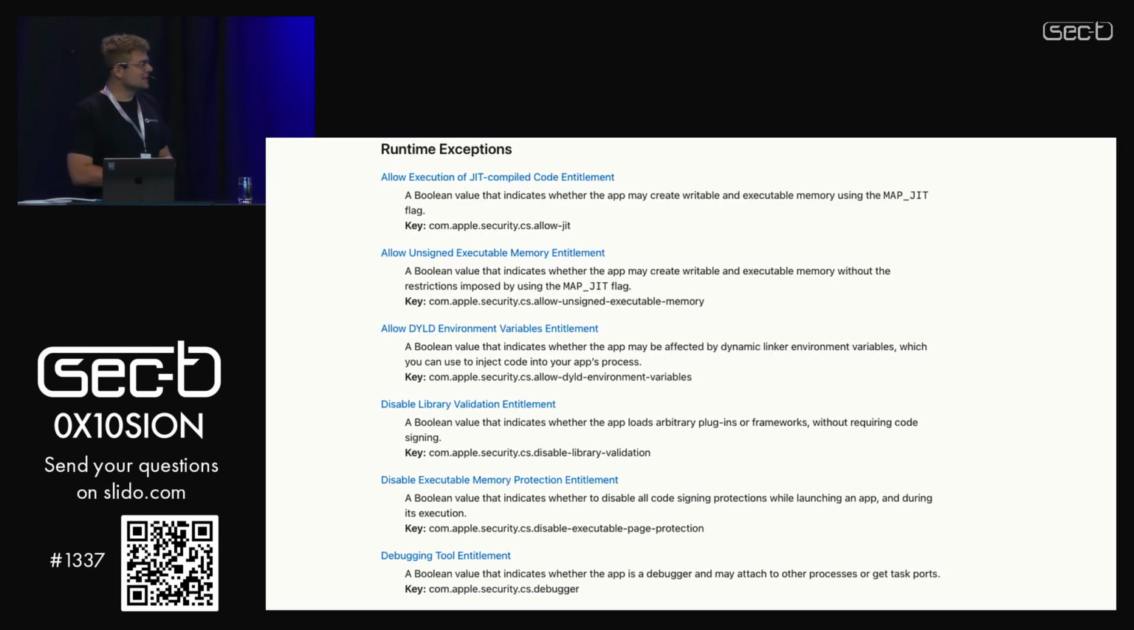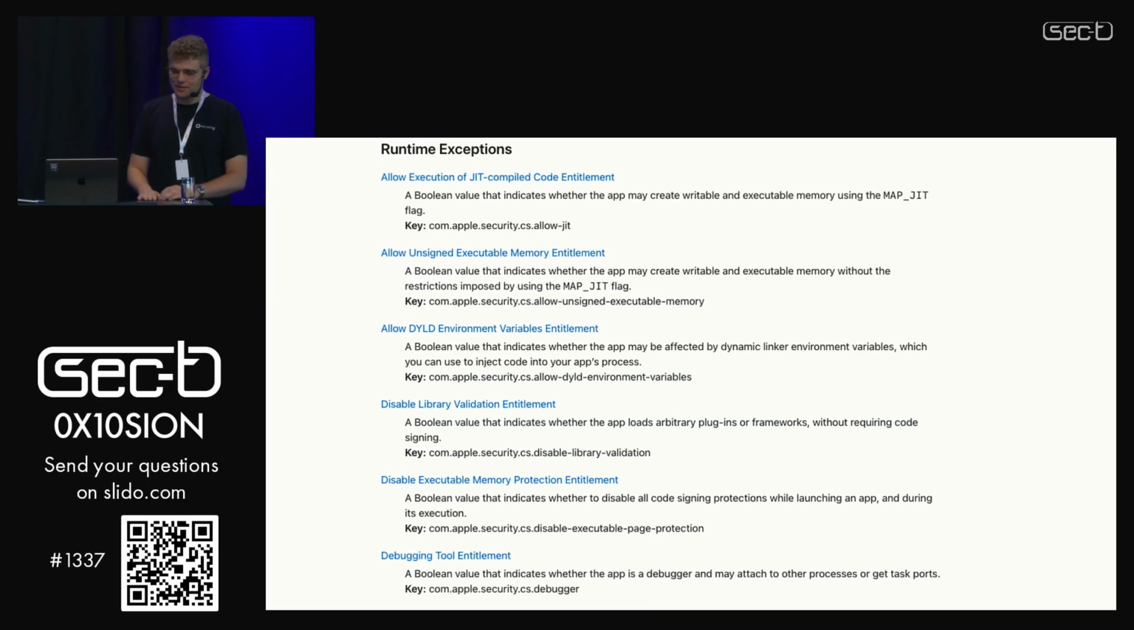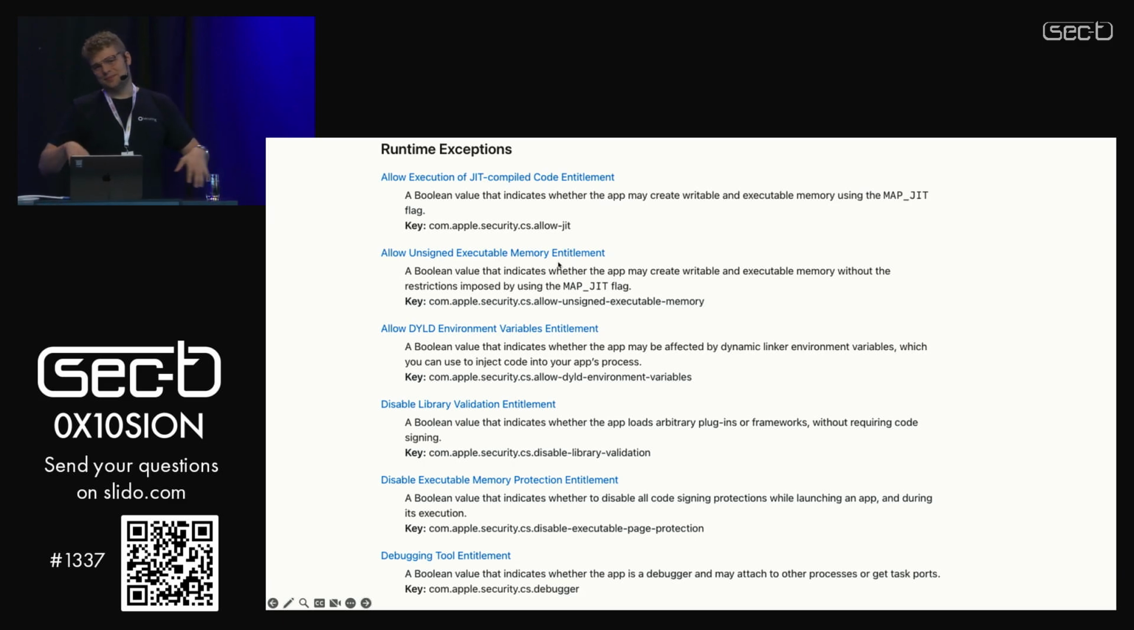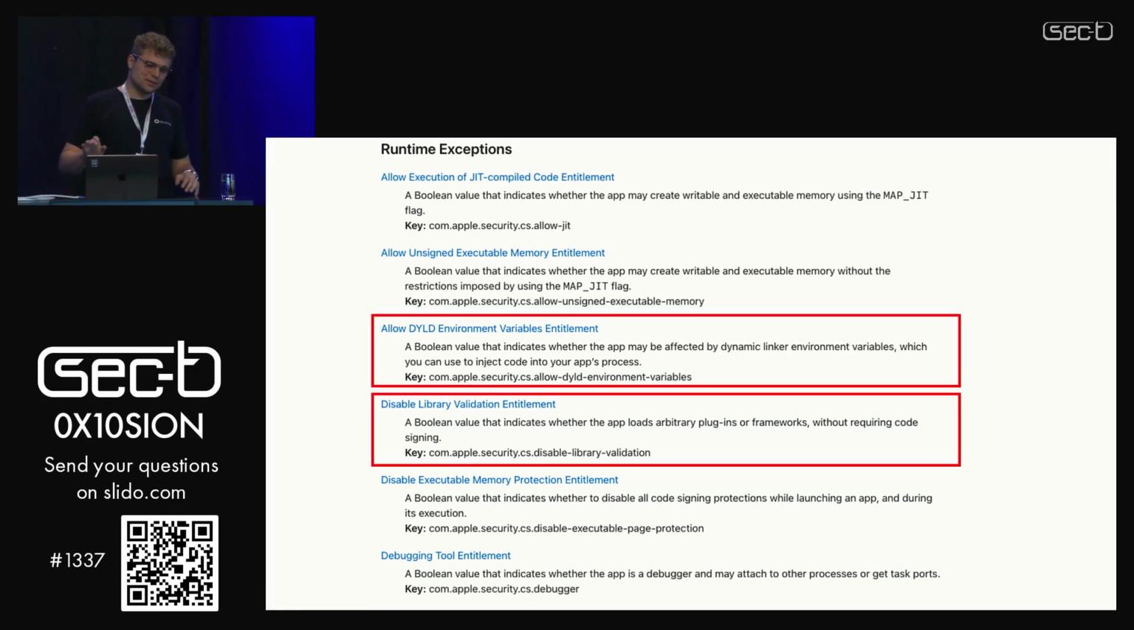There are runtime exceptions. So even though you have a hardened runtime applied on an application, there are plenty of different exceptions you may put on the application. For example, the JIT compiled code entitlement, or you may allow the unsigned executable memory entitlement. But from our perspective, if we want to inject our code into first-party applications, we are interested in those two. So, the allow DYLD environment variables entitlement.